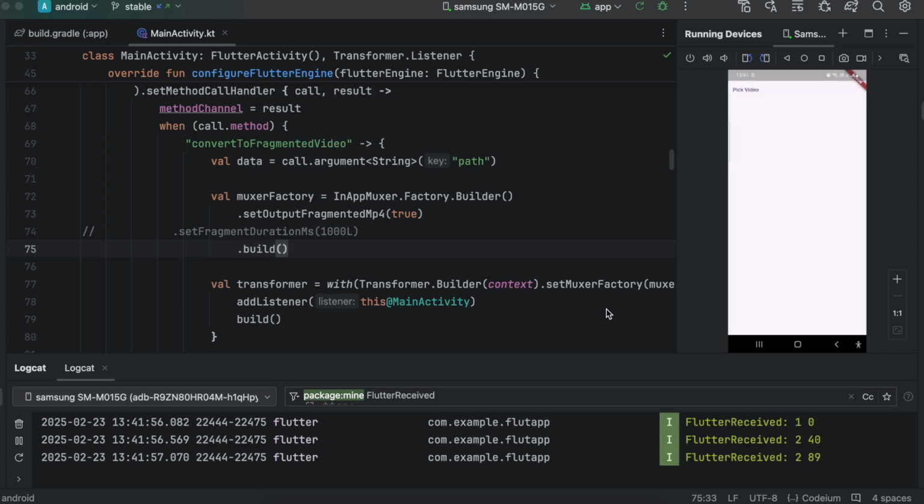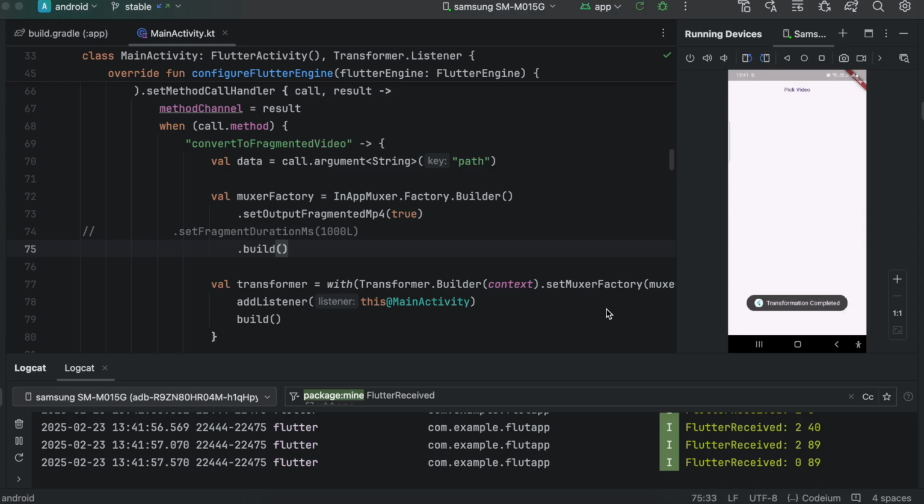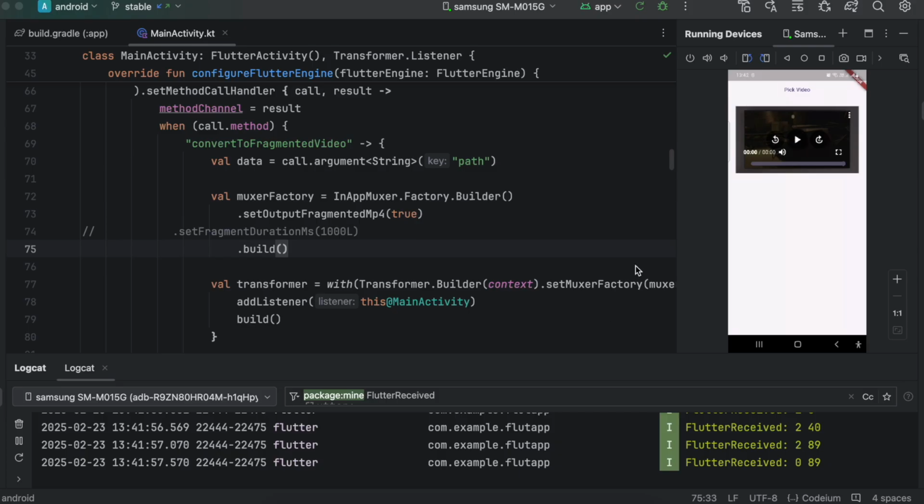Now it will automatically convert it to fragmented mp4, and here you can see we can now start playing that video as well. Now the video has started playing. I don't know why, but for some reason it shows 0 seconds. Also, this video is saved to external storage. If the user wants it, he or she can use it whenever they feel like.